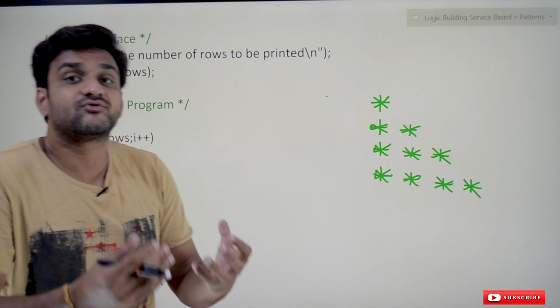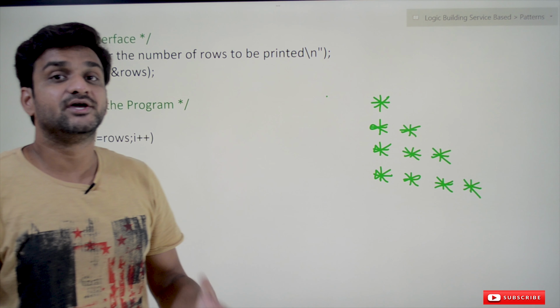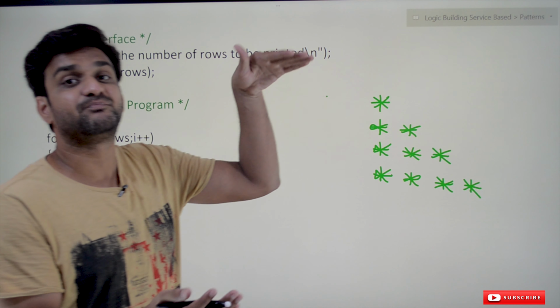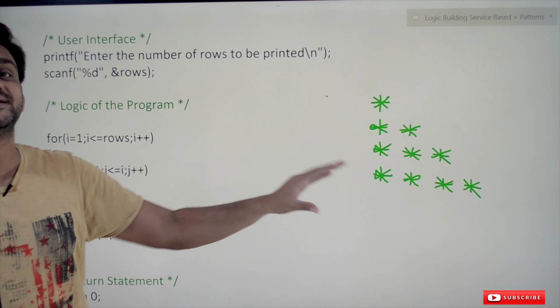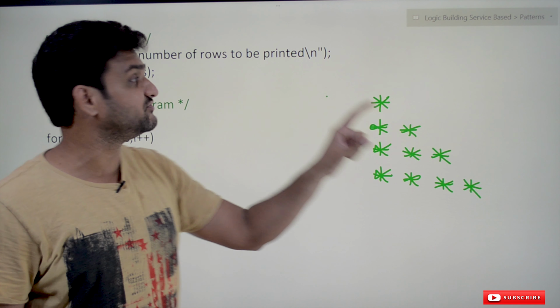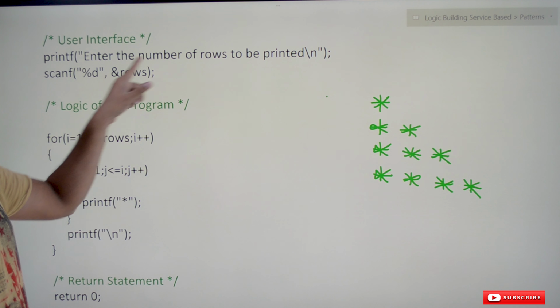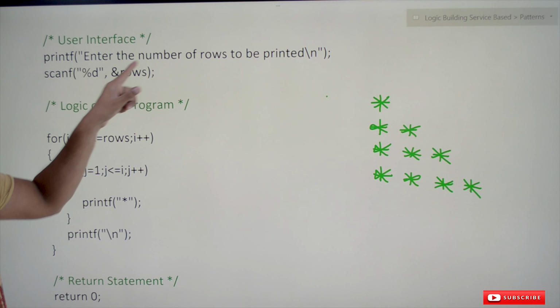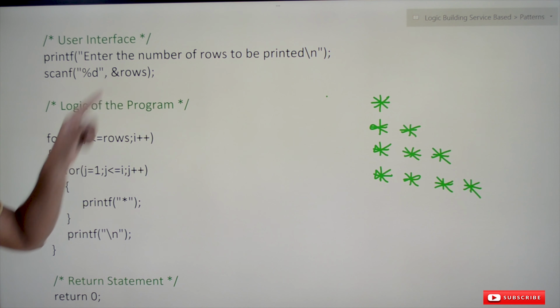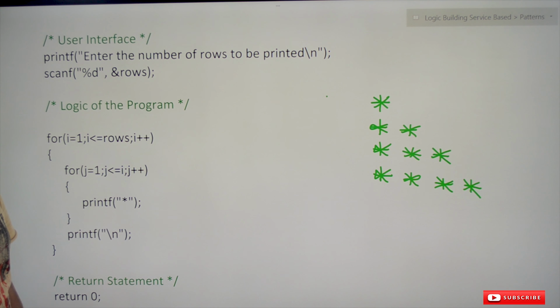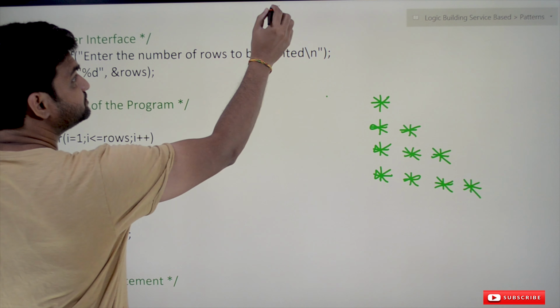The number of rows to be printed, in order to construct a pyramid of a particular height, is to be given by the end user. That is the reason we take the variable called rows, ask the end user to provide the number of rows to be printed, and store it in the variable called rows.